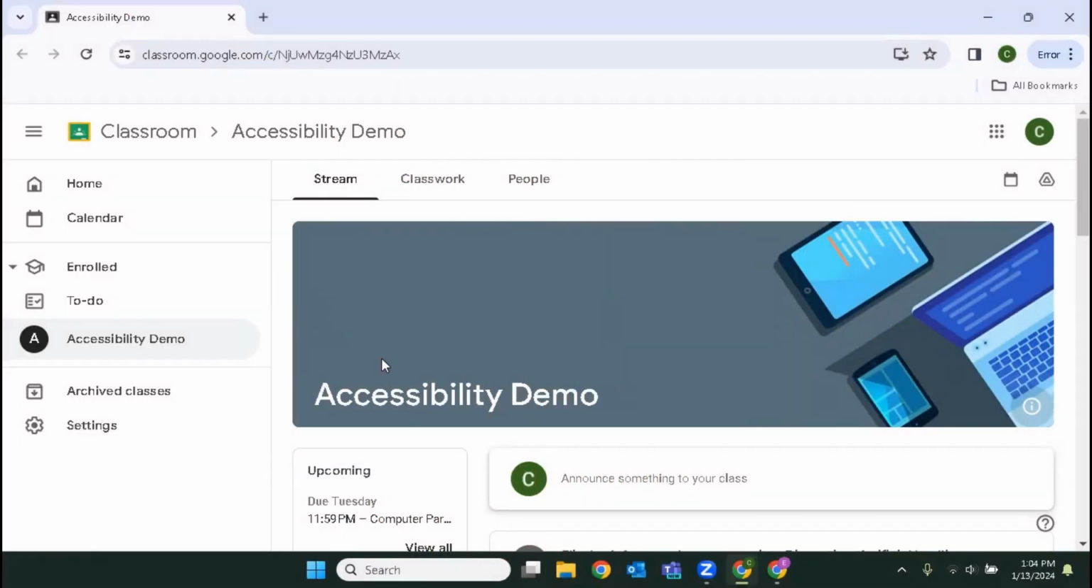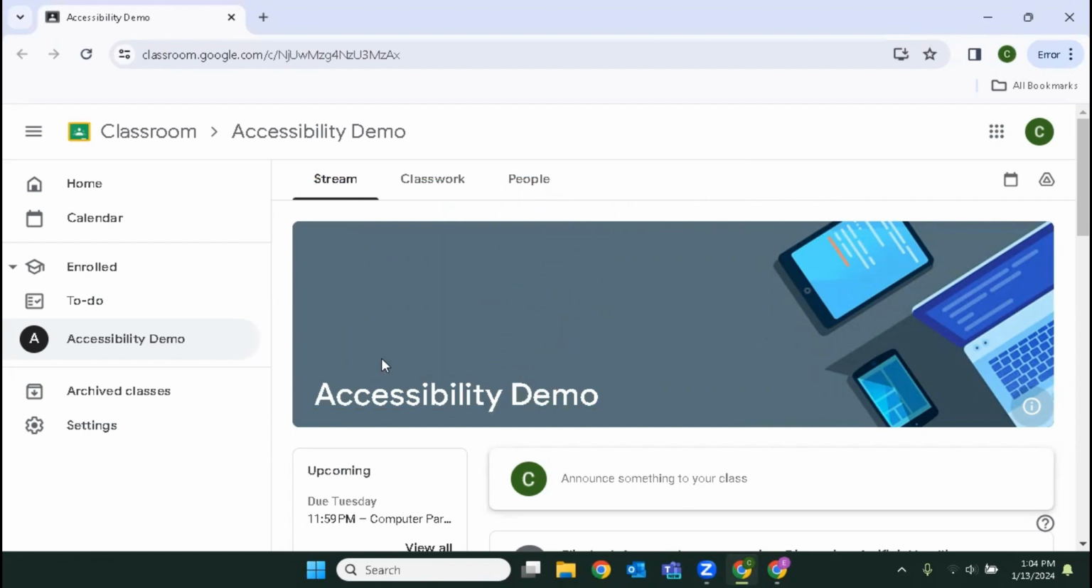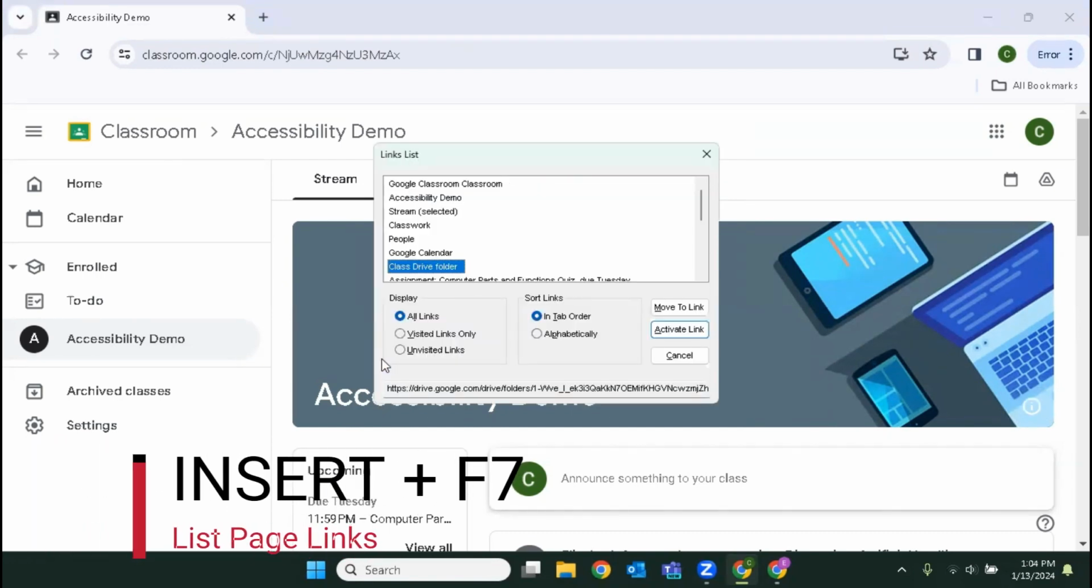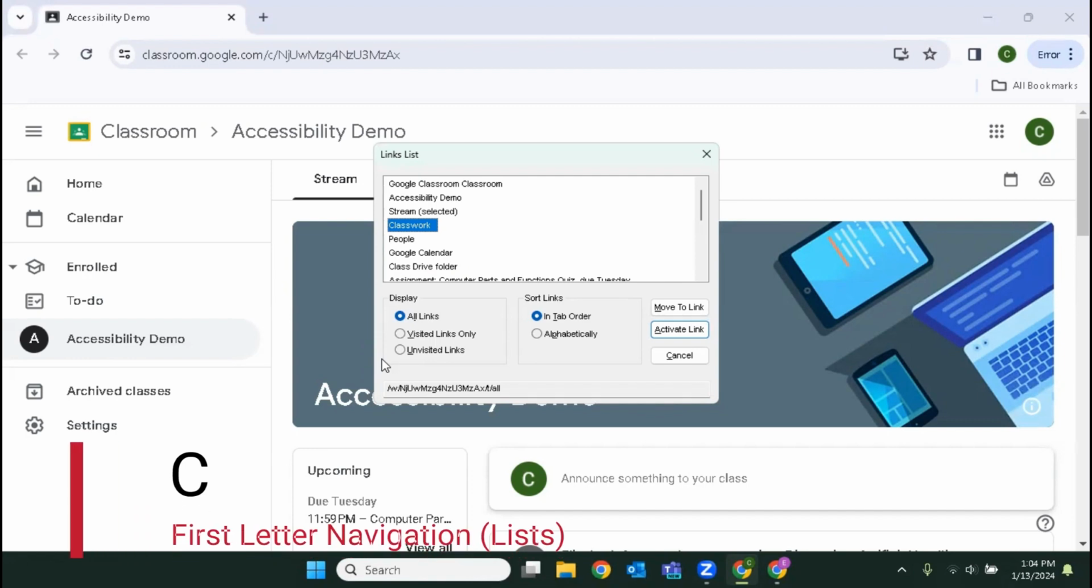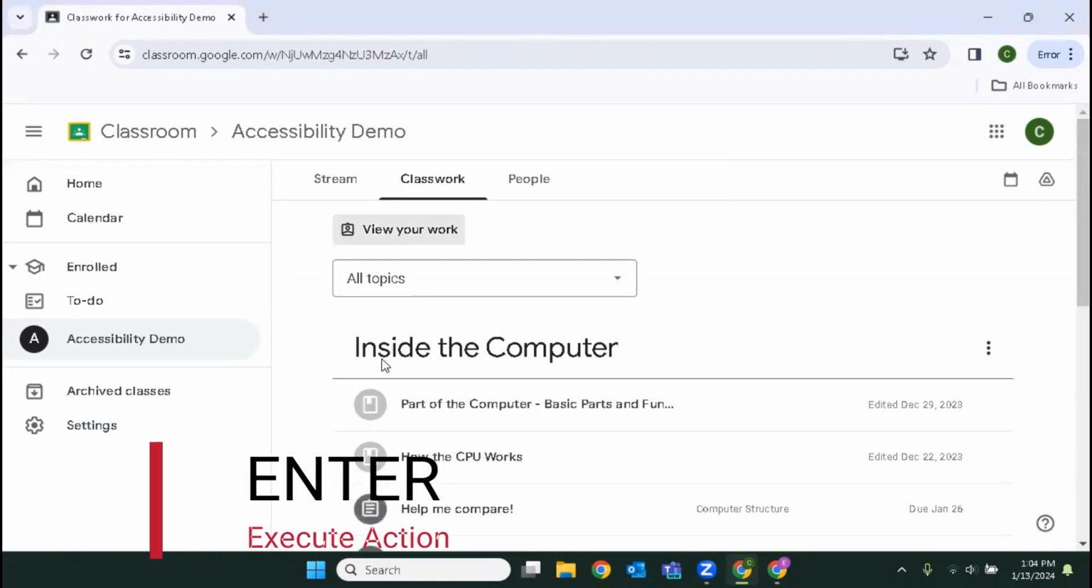The other is to go to the coursework section in stream. So remember, we're going to list our links. That's Insert F7. Links list dialog. Links list view. And we're going to press the letter C. C Classwork 4 of 18. To get to Classwork, and we'll press enter. Enter. Classwork visited link. Classwork for accessibility demo.